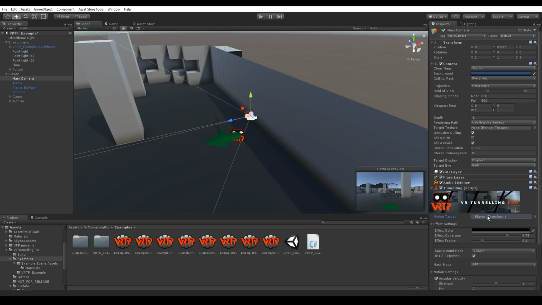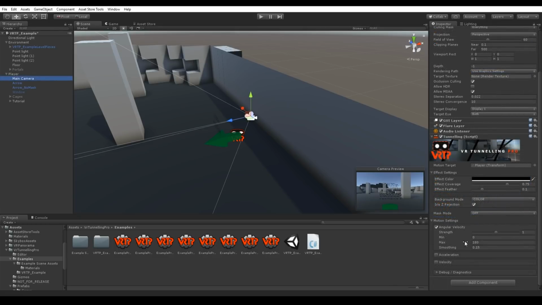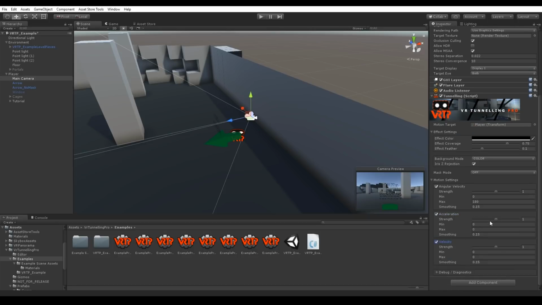So for instance, in a racing game, the motion target should be the car itself, in a space sim it should be the spaceship, and in a first-person game it should be the player controller. The motion detection settings are fully customizable. By default, we just turn on angular velocity, i.e. turn rate, but you can also key the effect from velocity and acceleration. You can change how much each of these types of motion contributes to the effect, and you can also set minimum and maximum parameters on each.